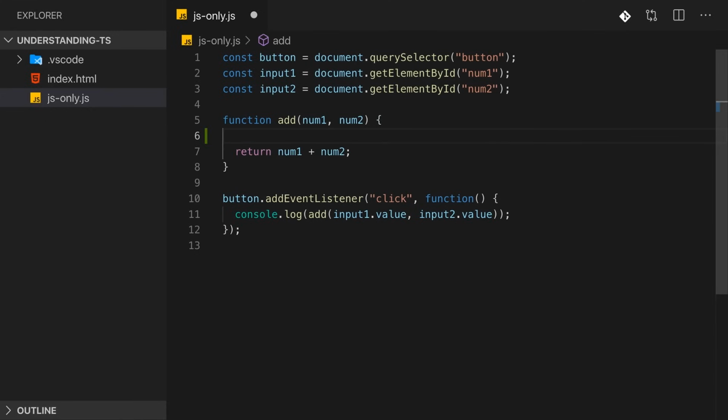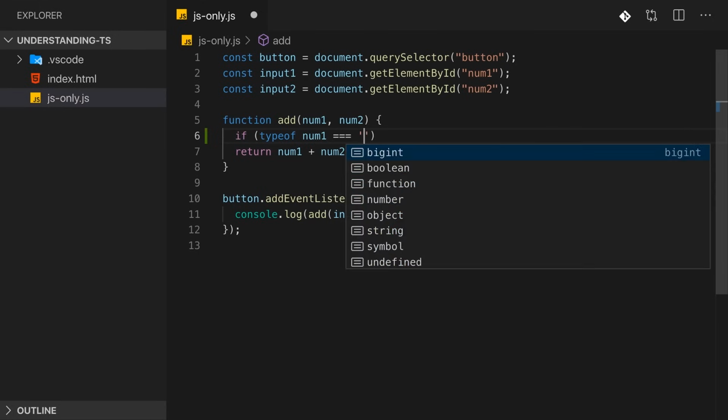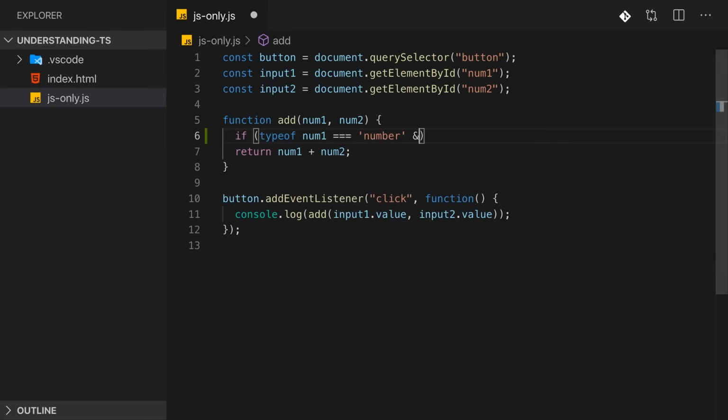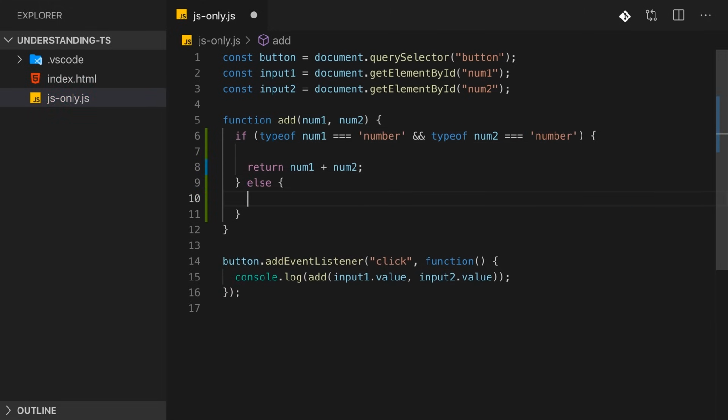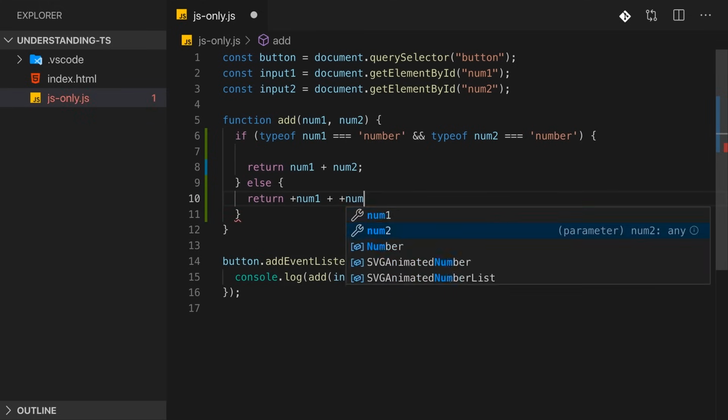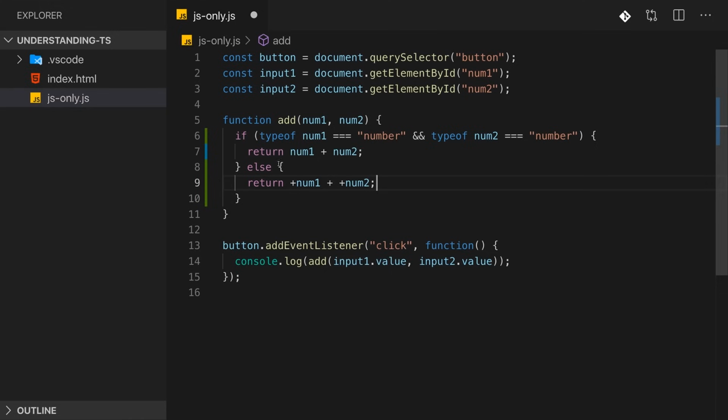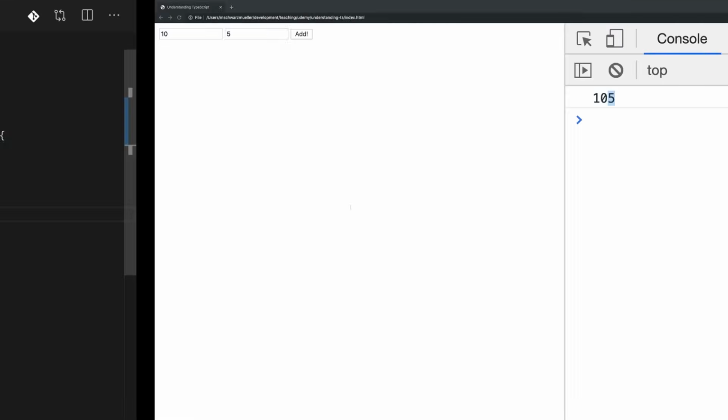Now, without TypeScript, we could of course add an if check here and check if the type of num1 is equal to number, and if the type of num2 is equal to number. And if that is the case, then I return my calculation like this, else I might throw an error, or I at least convert both to numbers by adding a plus in front of each parameter here. Now, this is some code we could write, maybe a bit more refined than this, in JavaScript, and with that we would ensure that we convert the inputs to numbers if they're not numbers yet.